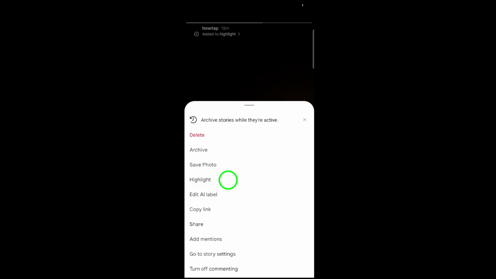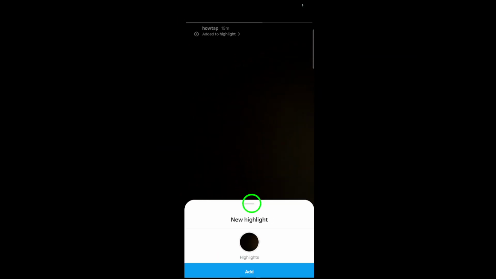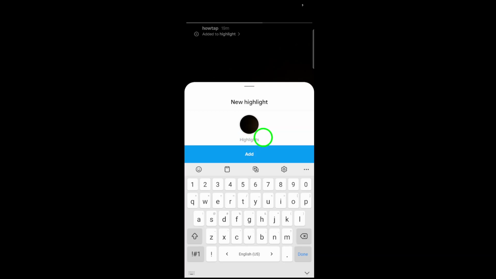From the menu, tap on Add to Highlights. This will bring up a list of all your existing highlights. Scroll through your highlights and select the one where you want your story to appear. Simply tap on the highlight and your story will be added instantly.